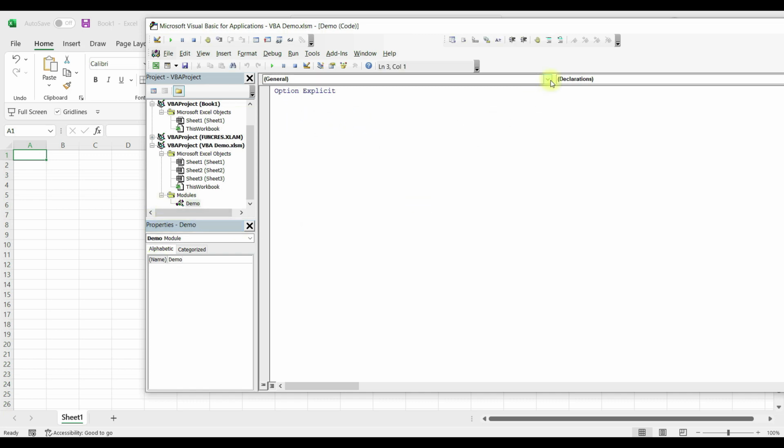And double click here, there is no workbook or worksheet. We can write code to control all the worksheets or other workbooks, other applications like MS Word, Outlook, PowerPoint. We can even do web scraping by writing a program inside a module.